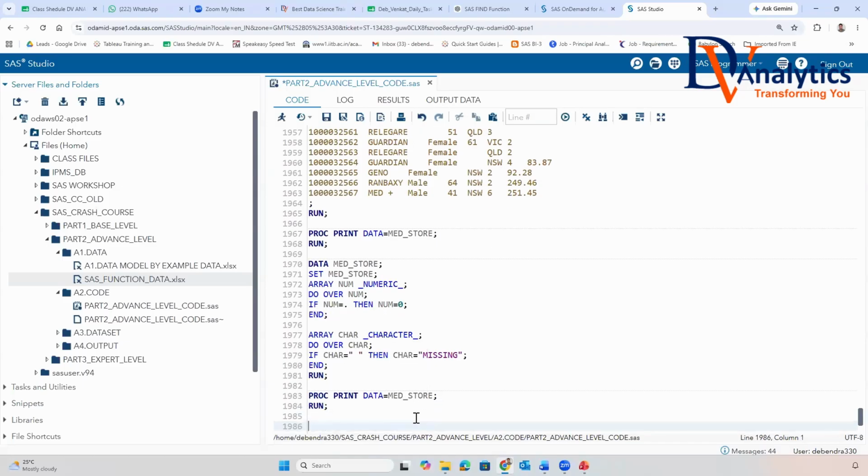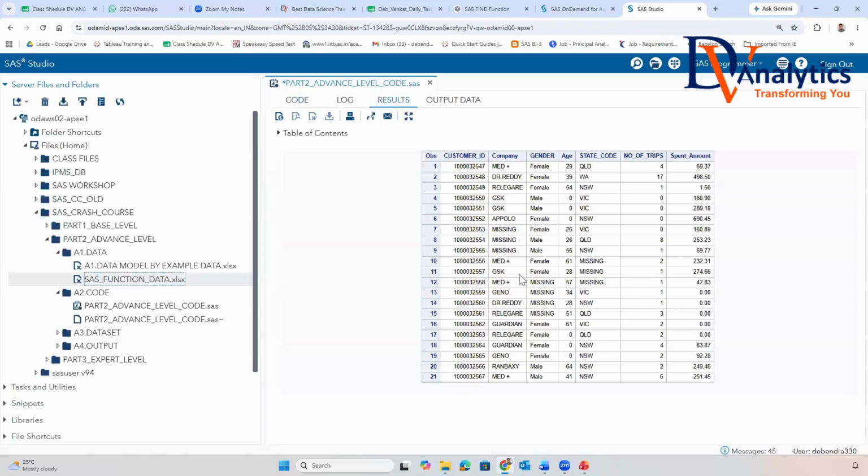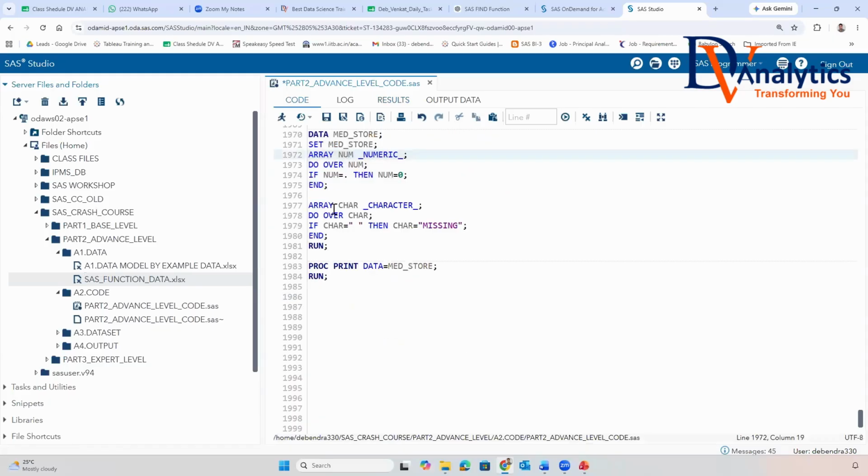If you run this program, what is happening, guys, here? It happened this way. All these missing characters are coming as missing. All these numeric missing values are replaced with 0. Yes or no, guys? So this is how we go for using array. Now practical use of array. Let's understand in this example.